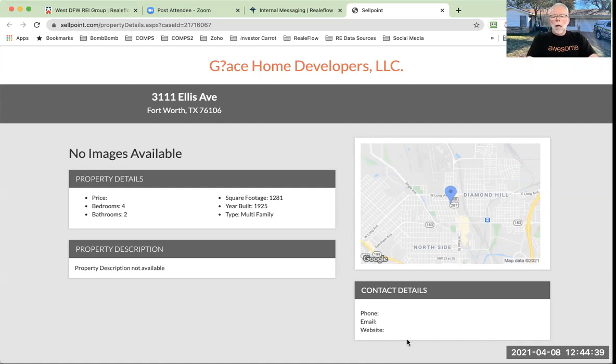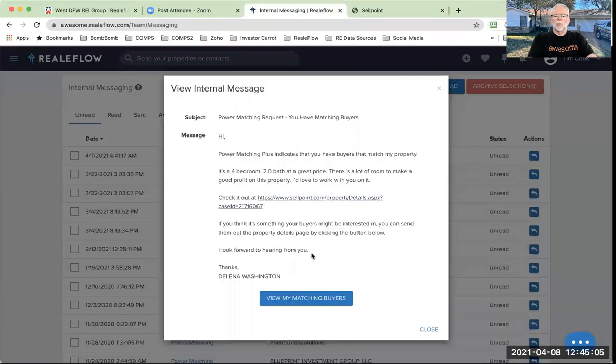Okay. And this person, I can't reach out to them. I can't call them. I can't email them because their information's not here. They also didn't put a price on here. Okay. They also didn't fill out the property description here. So I don't know anything about it other than these details. Okay. So that's one of the benefits of working with me and learning how to use this tool properly.